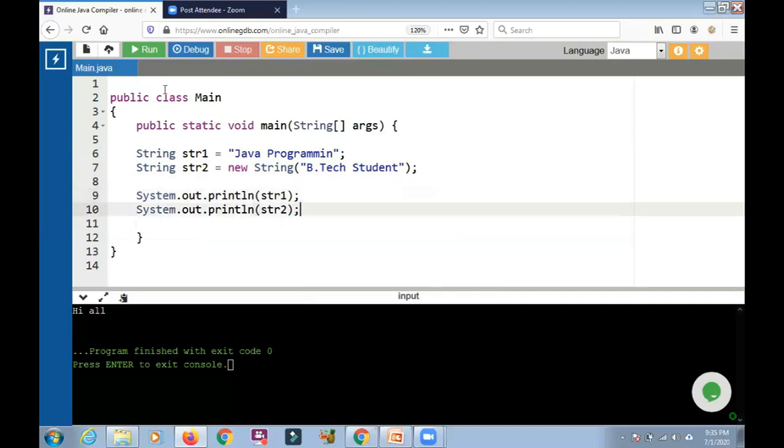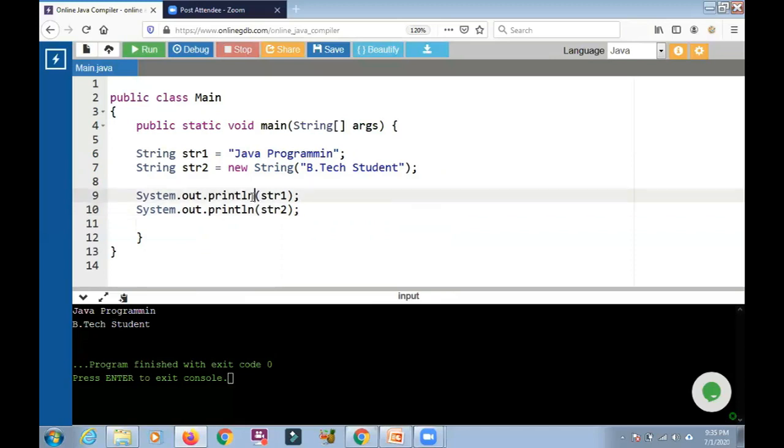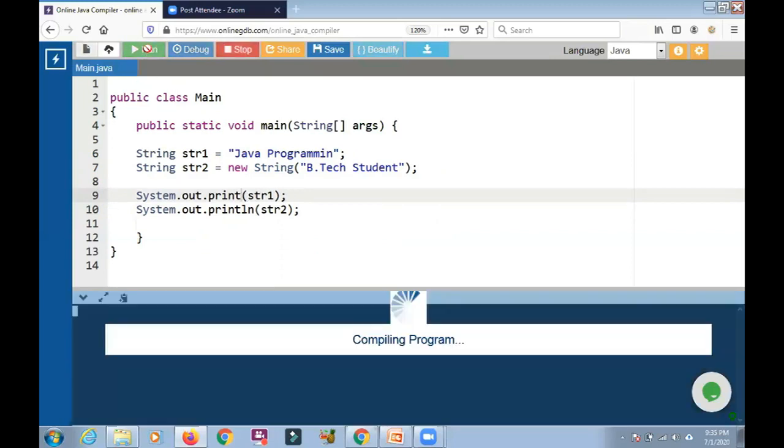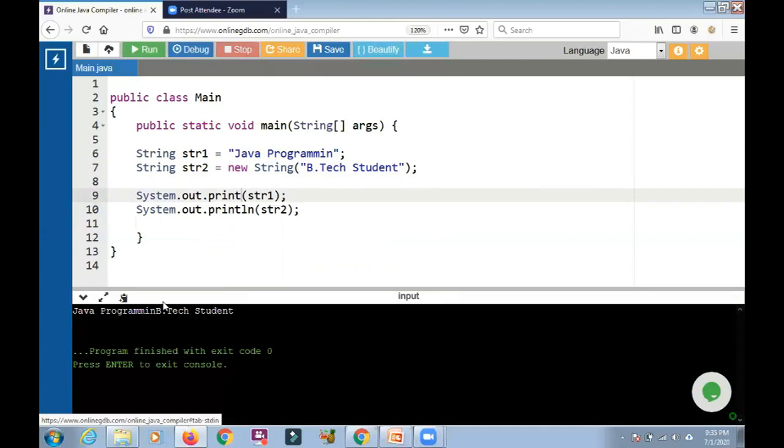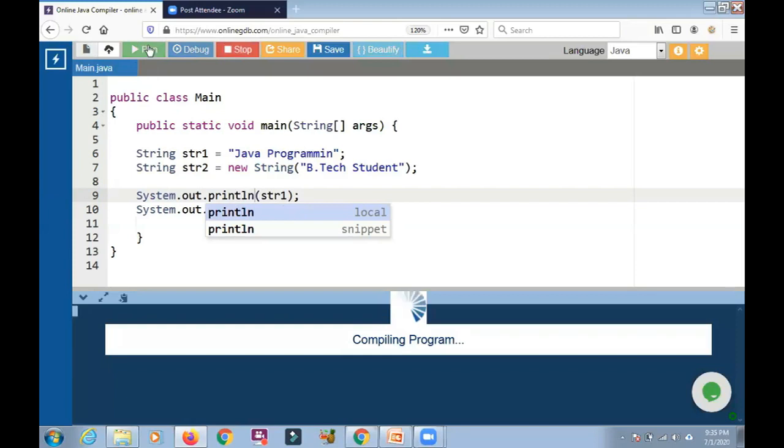I am running it. See, both strings are displayed on separate lines. So instead of using println here, if I use only print, then I will get both strings on the same line. See, I got both strings on the same line because the print statement displays strings as they are. But if you use println, it automatically appends a new line character at the end of the string. So replace it with println, and you will get both strings on separate lines.